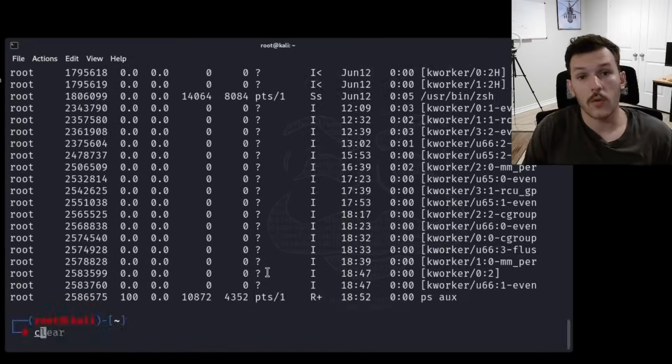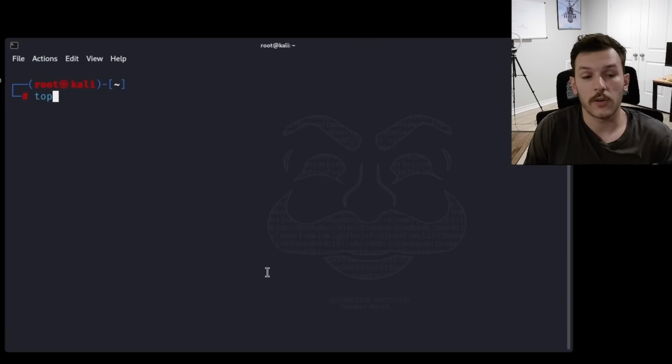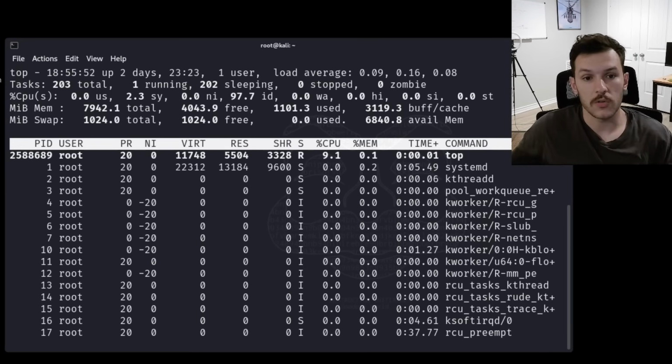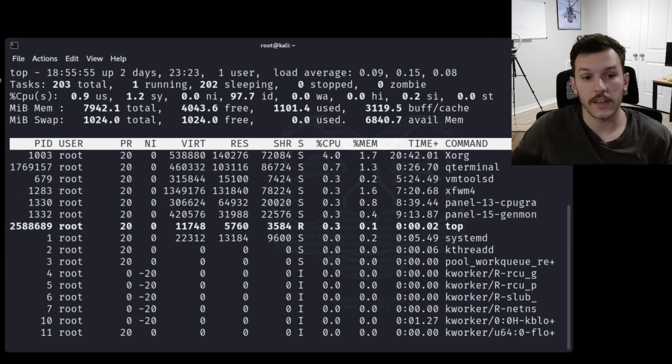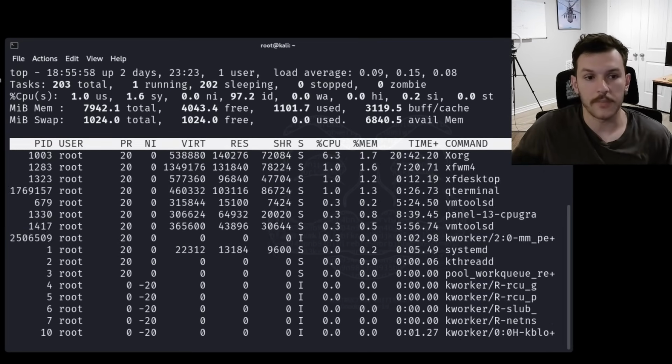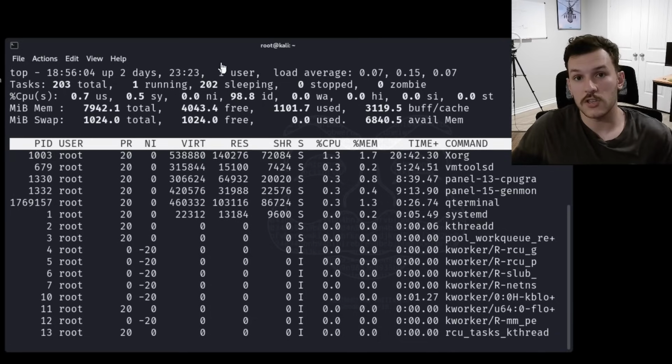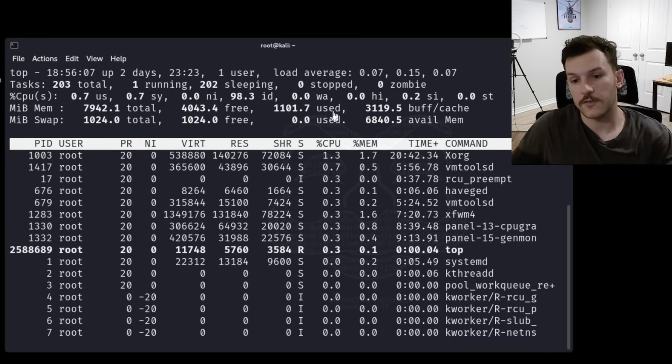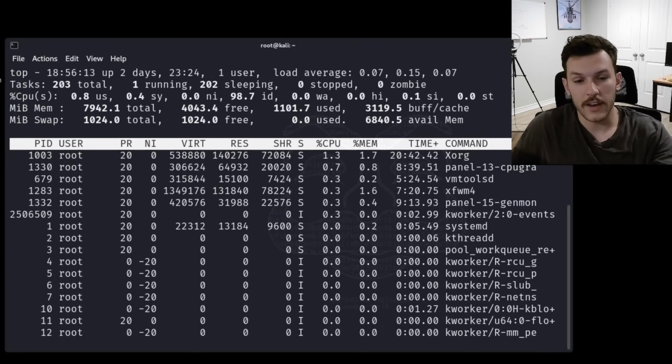Now let's say we want something a little bit more real time. You can run the top command, and it'll show you the list of processes that are running in real time, so it'll constantly update. This is like Task Manager on Windows, but the Linux version. It'll show you the live processes in action that are currently running on this Linux host.